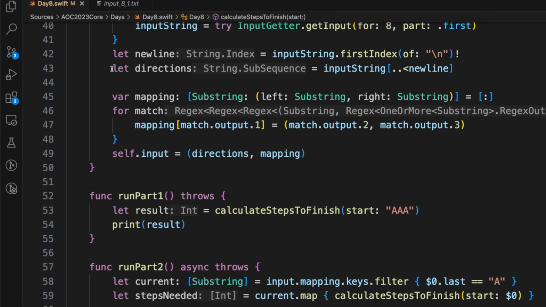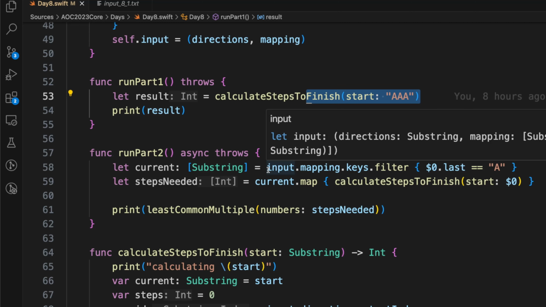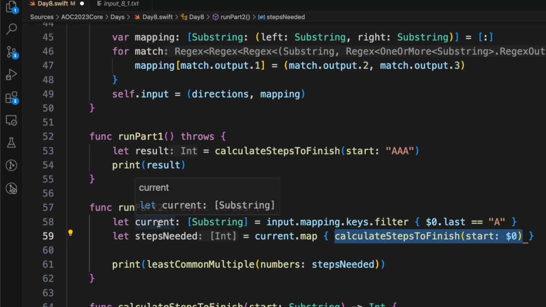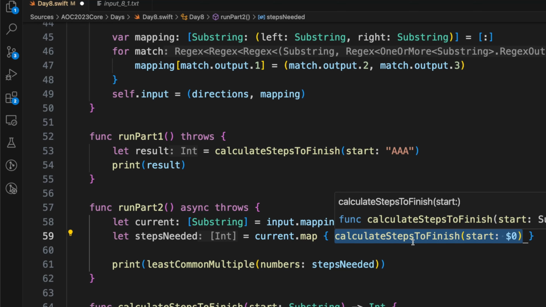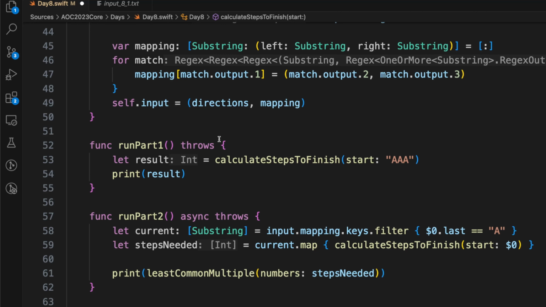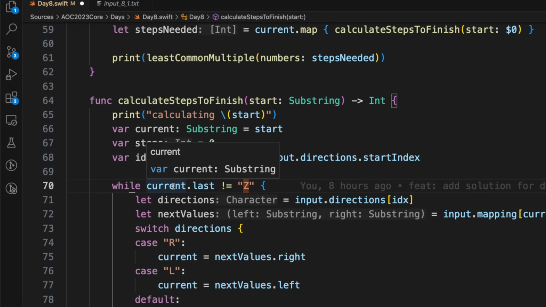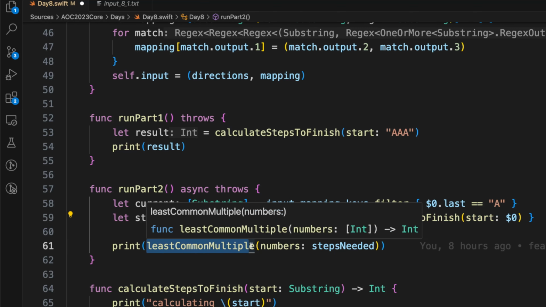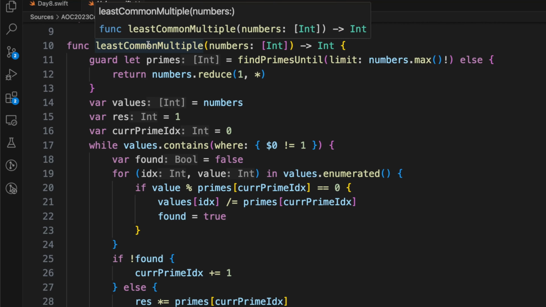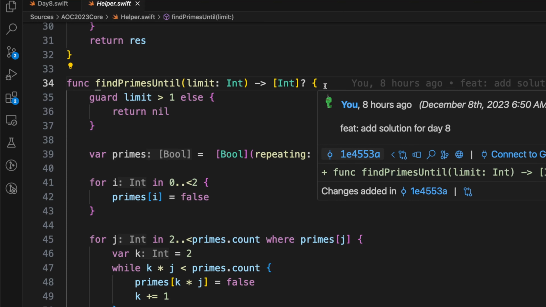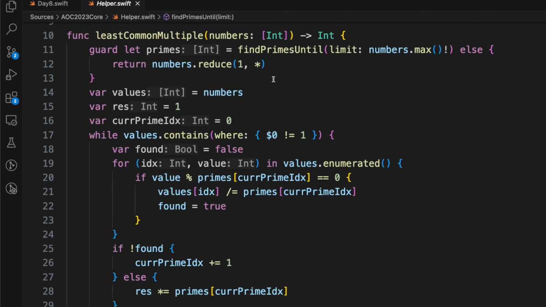So instead of starting at AAA, we will build an array, and that array will be every item that finishes in A. For every start point we have, we'll calculate the steps to finish. It's almost the same as before, just one detail has changed. We're not looking for ZZZ, but we're going to look to find a node that ends in Z, and then just calculate the least common multiple out of these numbers. I won't explain in detail how the least common multiple is built. You can find that online. It'll use the prime numbers. For calculating the prime numbers, I've used the sieve of Eratosthenes. If you Google sieve of Eratosthenes, you'll find an explanation of that. Same for least common multiple.